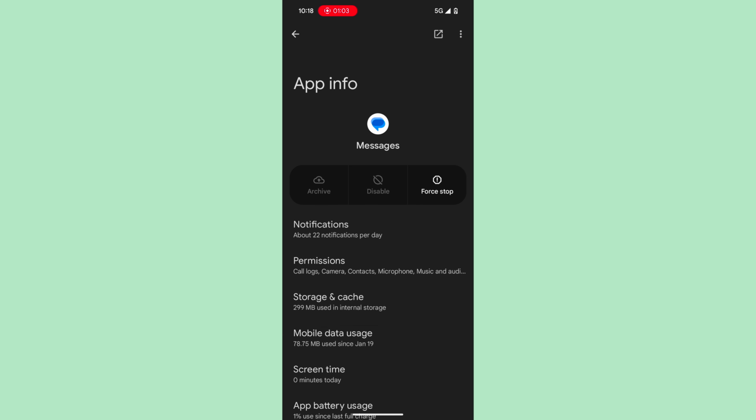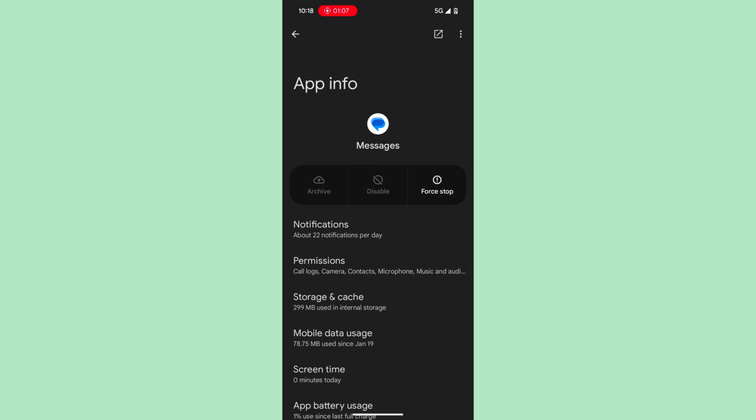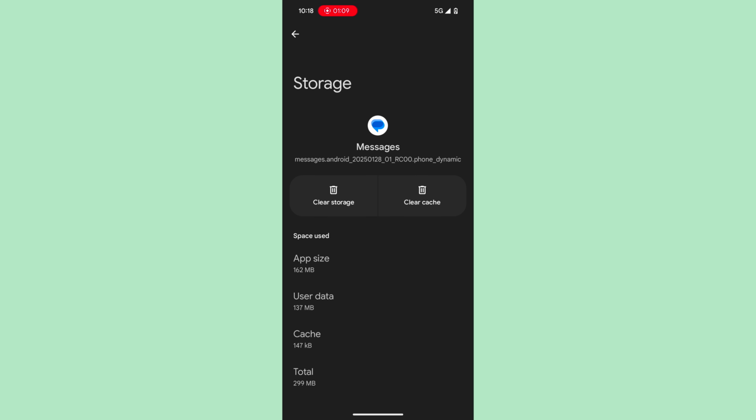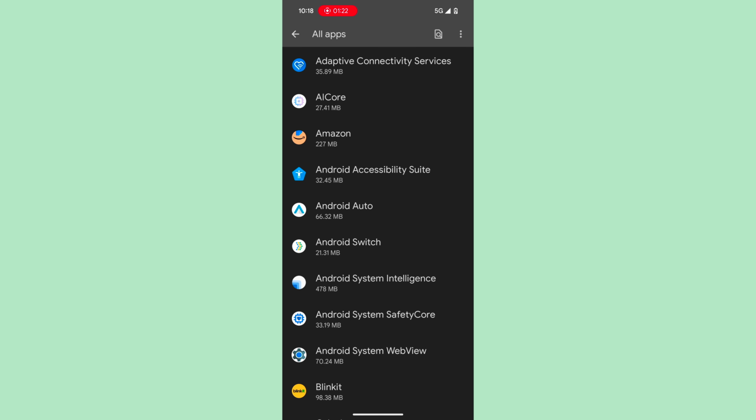Here, once you click on messages, you'll find an option of storage and cache. Click on that. Once you click on storage and cache, click on clear cache and clear your extra small storage, and then click on clear storage. That will clear the app's extra storage.